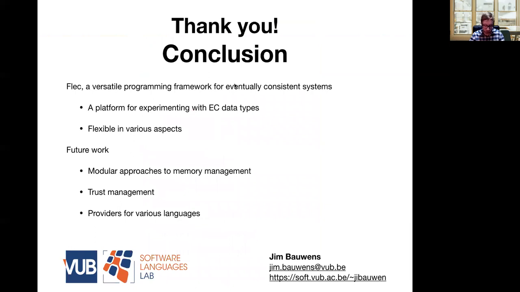So to recap, to conclude, Flec is a versatile programming framework for eventually consistent systems. It allows you to experiment with eventually consistent data types, and it's quite flexible, which is very nice for my research.